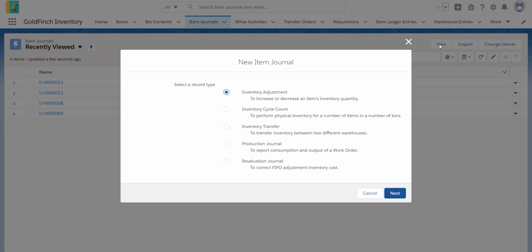Inventory transfer is a quick way to transfer inventory between two different warehouses without using a transfer order. Production journal is used to report consumption and output of a work order. Finally, revaluation journal is used to correct inventory costs or to write off costs for obsolete or slow-moving inventory.